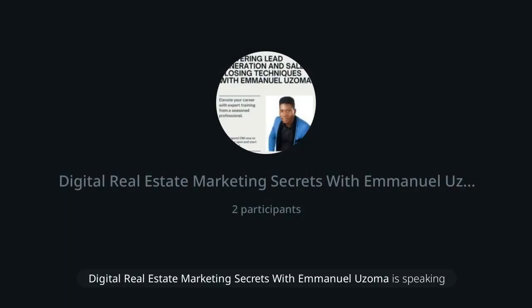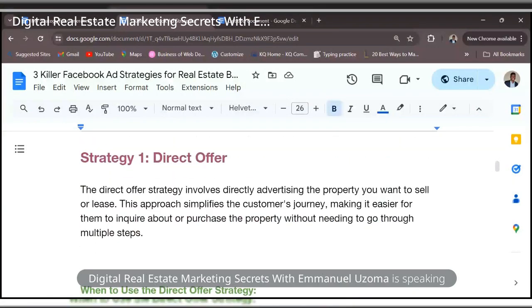So the first strategy there is the direct offer. Basically, it involves you advertising the property you want to sell or lease, as the case may be.